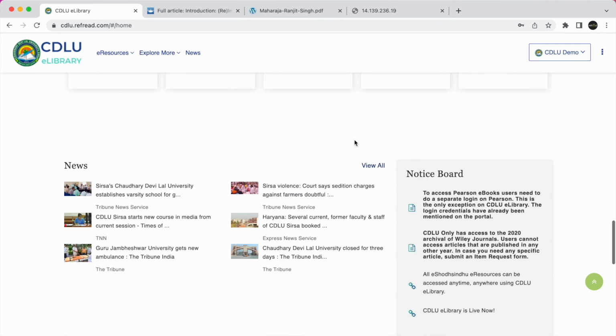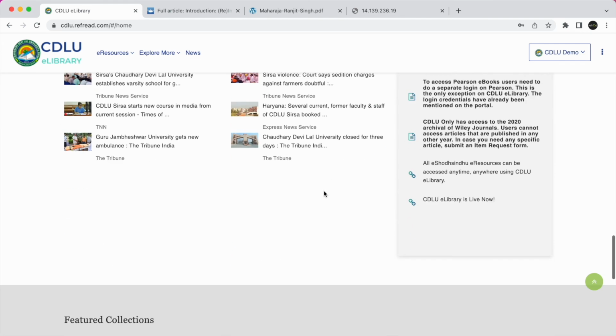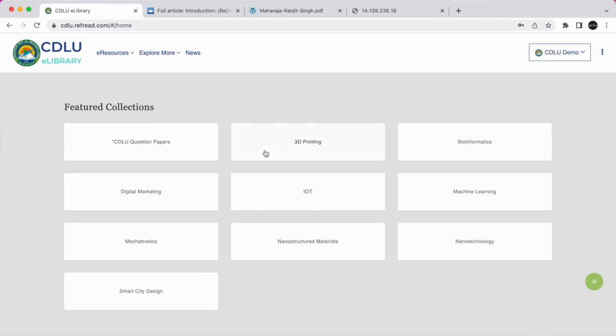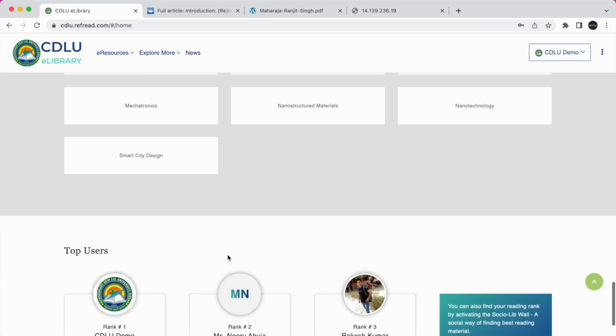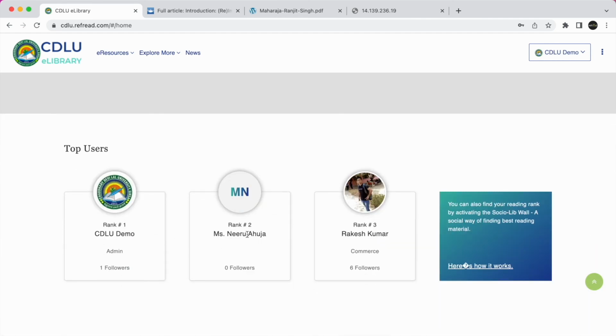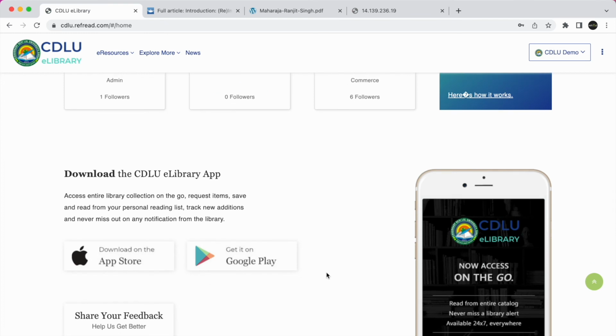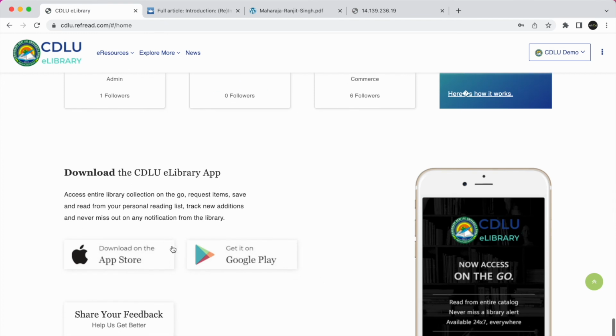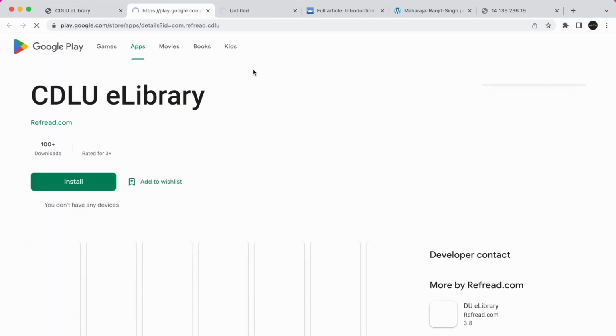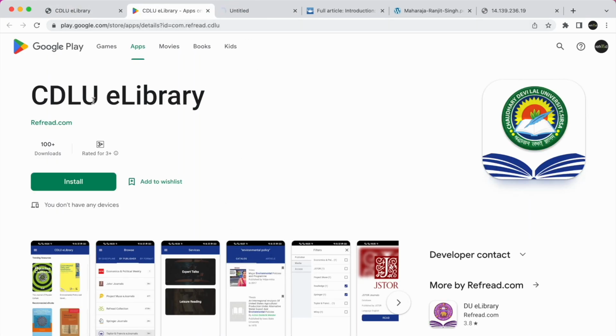There is a staff pick section. The video tutorial is in this section, so if you need any support or assistance, you can always check this video. There is a trending section, and a news and notice board section, so any new notices the library is floating are available here. Then the featured collection and the top users. Niru Ahuja is the top user currently, because CDLU demo is our demo account, the test account.